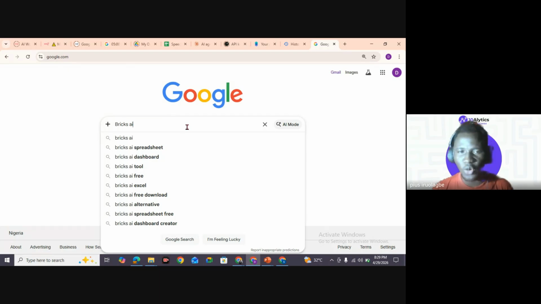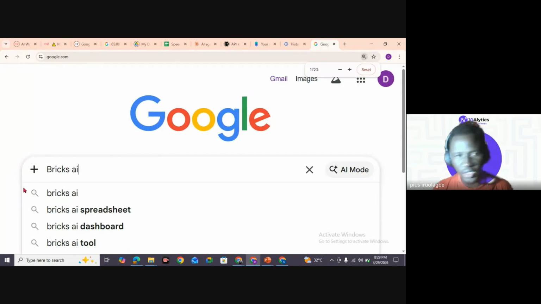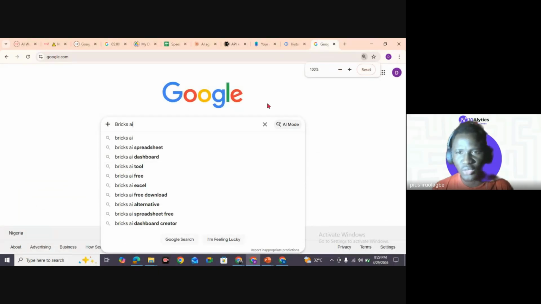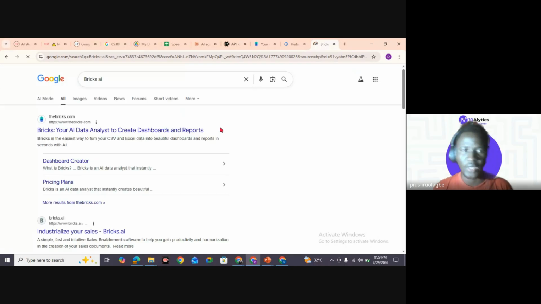Bricks AI. I hope you can all see my screen. Can you all see my screen? Bricks AI. This is the tool I'm speaking about. Then hit enter.